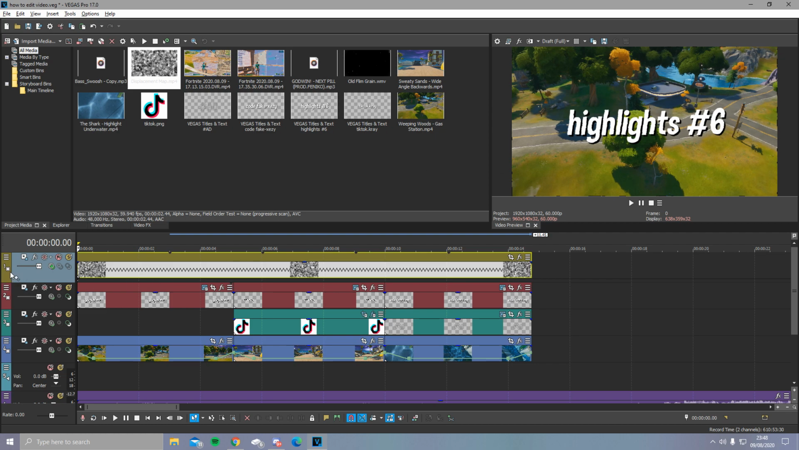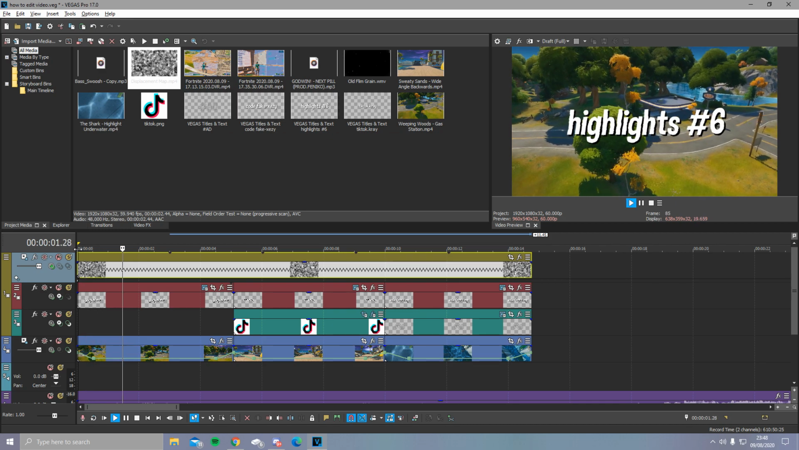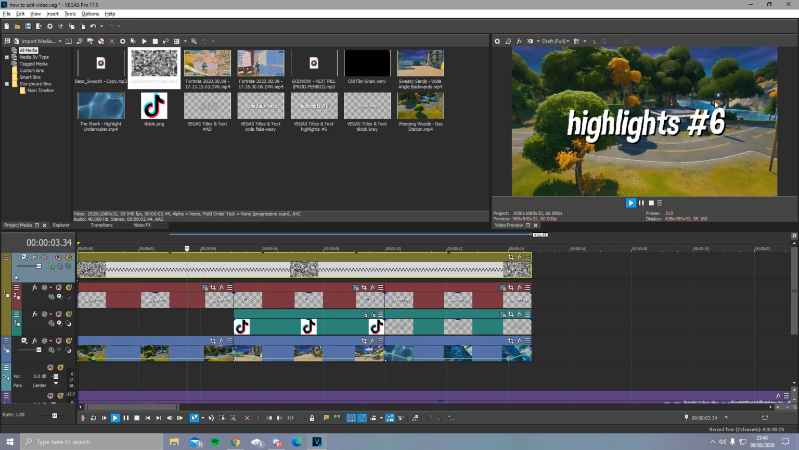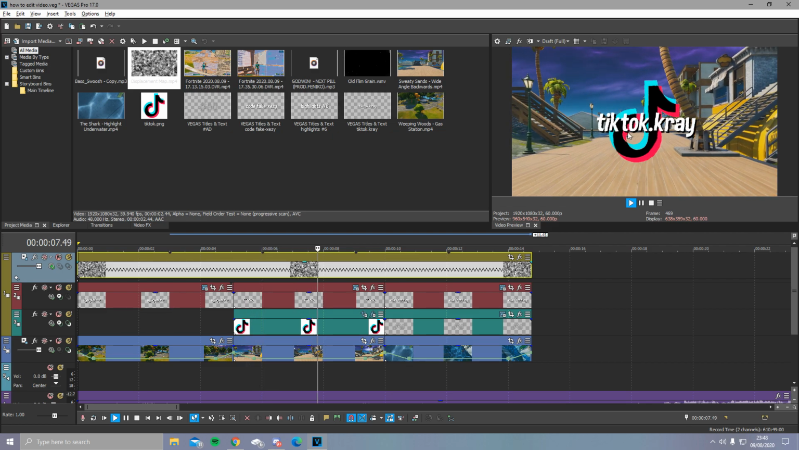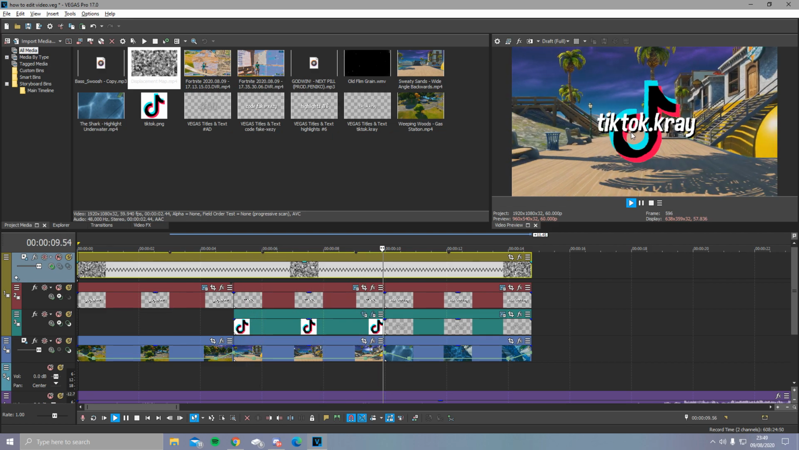So what you want to do is click the little circle here, and it puts the displacement map on only the things that you click on. So right now you want to click on the text and the TikTok thing. That's all you want, and then it should be fine. It only displaces the text and not the actual cinematic, which is good. And this is basically the intro done.